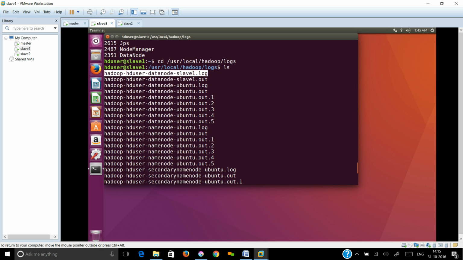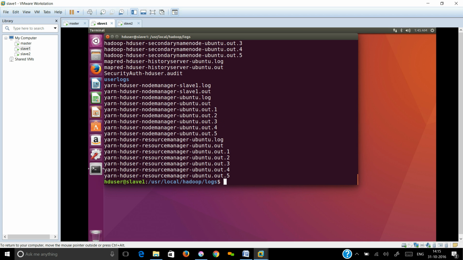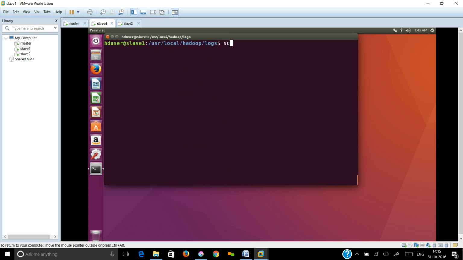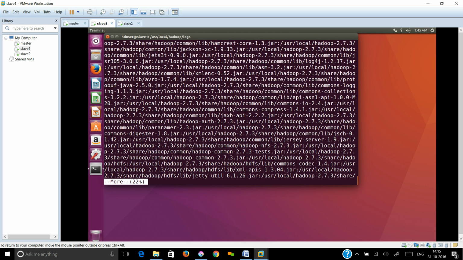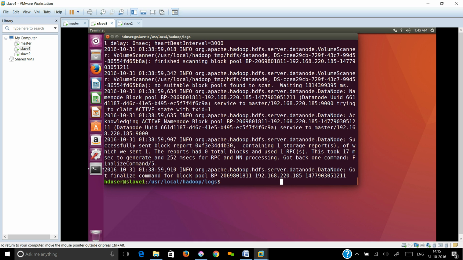So how do you see that? Just copy this, Ctrl+L. Now you can say sudo vim, not needed, just say more because you are not going to edit the file. Paste, enter. Now this is the output, and then you should be able to see some exception if there is any problem.